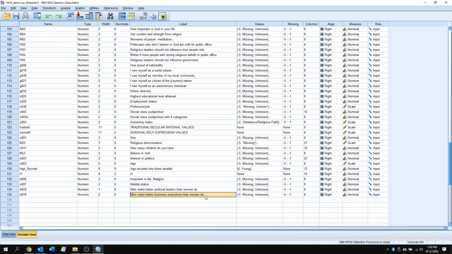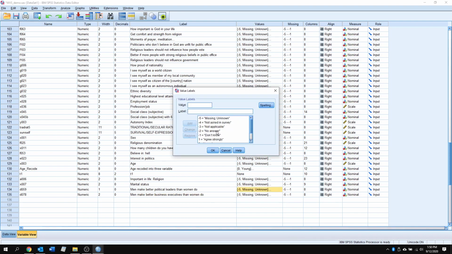So the first thing we're going to do is look at the values column here, and we'll see that we have a 1 representing agree strongly and a 4 representing strongly disagree. And if we look at our other variable, we have the same thing. Now it's important to note that these are the same, and because they're the same, we can combine them without doing an extra step of standardizing these variables. So if they're different, that's something we'll have to do, and that's something we'll go over in a future video.